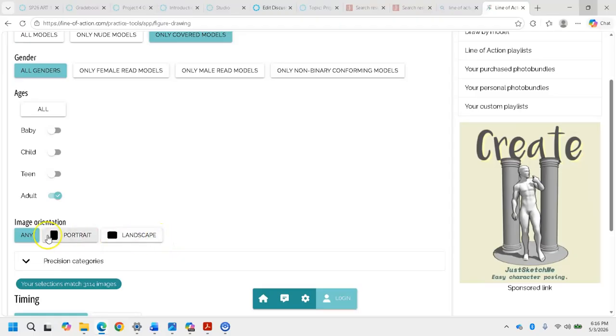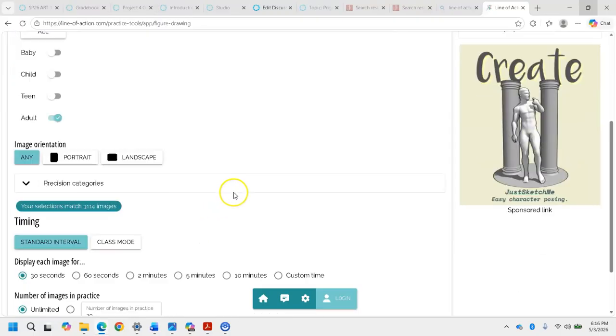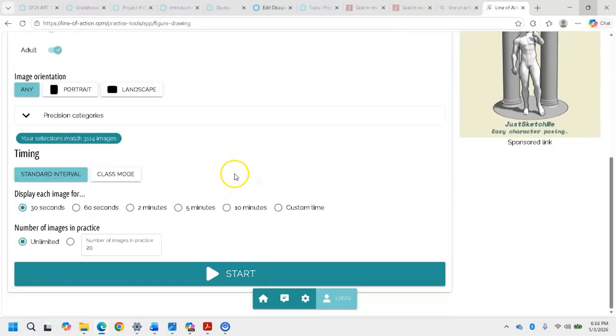And then you can change your image orientation if you want portrait or landscape. I always just hit any, so I get a variety. And then you can have timing. You have a standard interval, so you can just put images on for a certain length of time. So, say you wanted to do all your 30-second gestures. Boom, you could set it up like that.